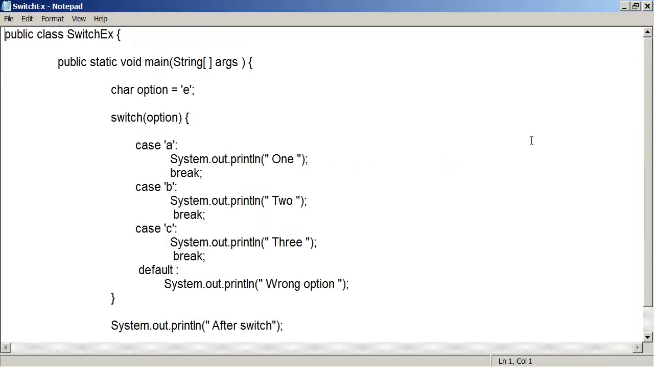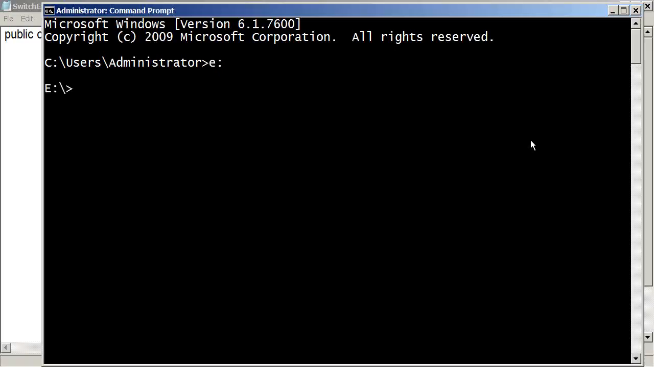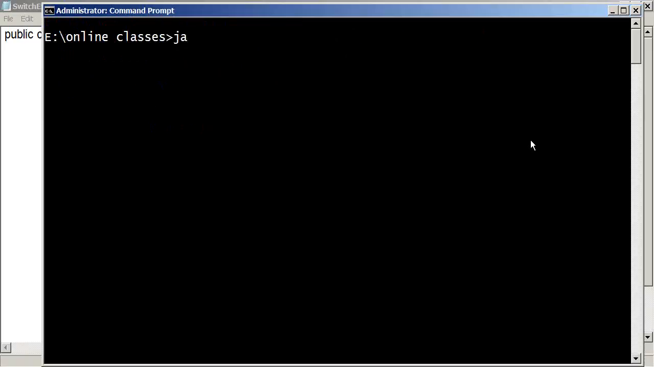What is it going to do here? When a case label matches with this particular value, it starts executing the case labels from the matching case. If we don't use this break here, as we discussed, it is going to fall through the case labels. So let's see here what is going to happen. Javac SwitchExample.java, and run SwitchExample.